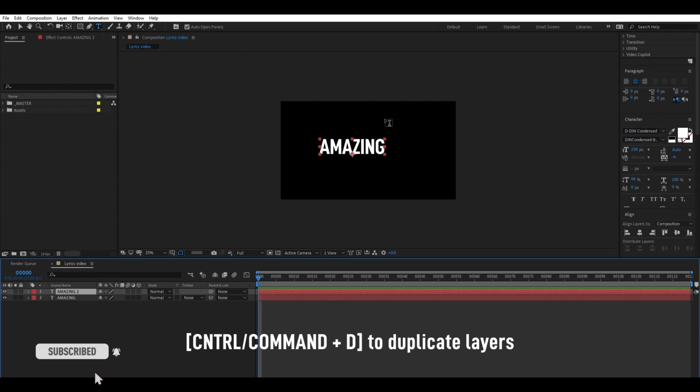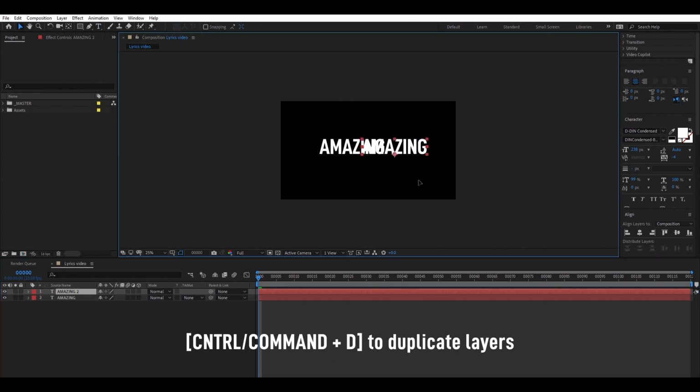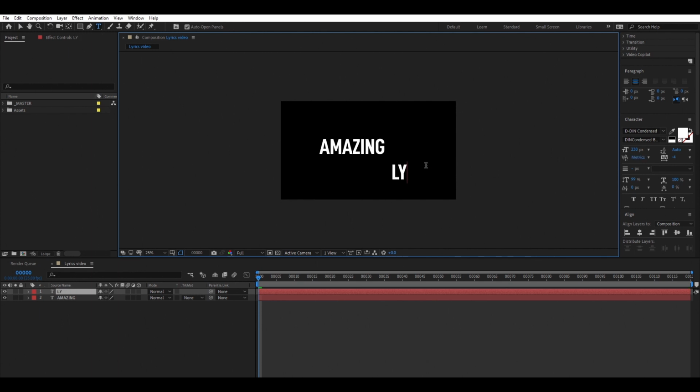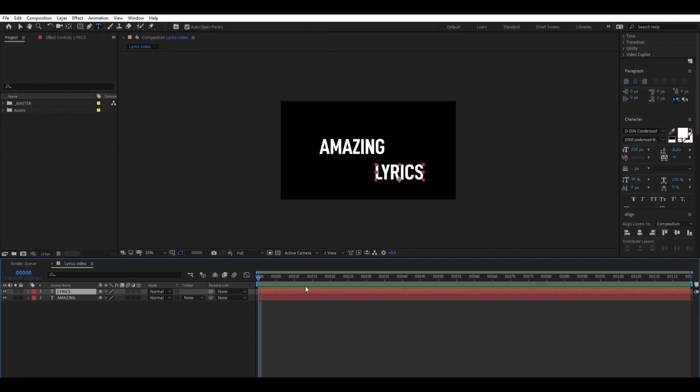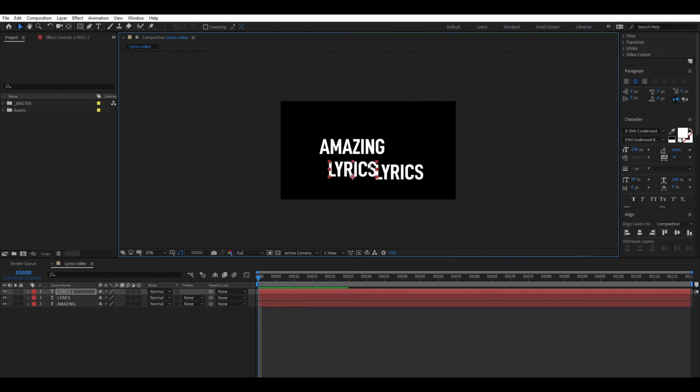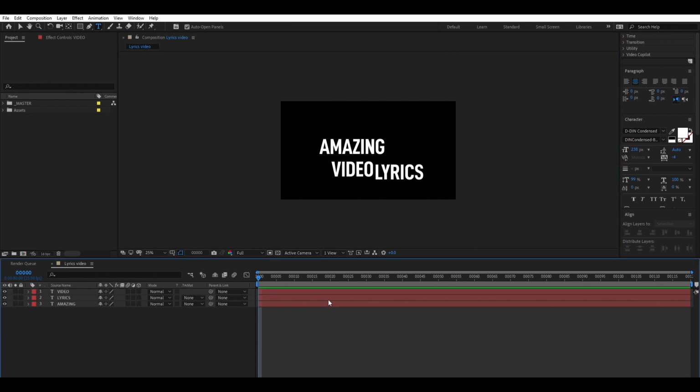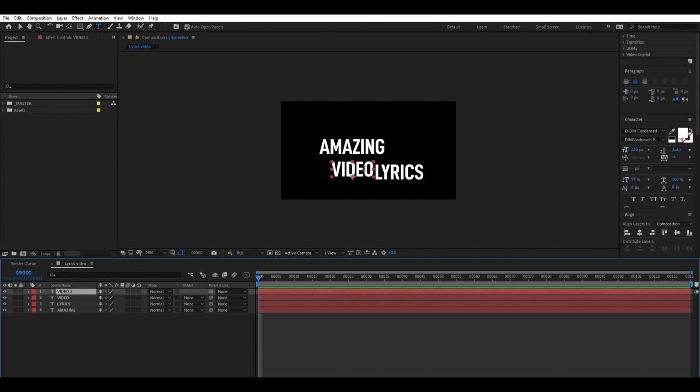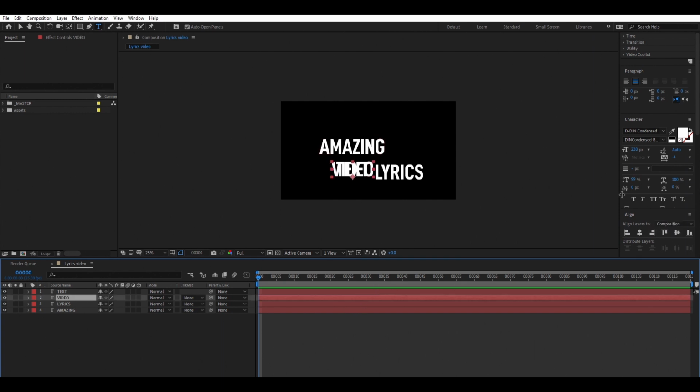Control D to duplicate layers. You can place it wherever first. So we just type lyrics, video, text. Cool. Align everyone to the center. If you don't have the Align panel, go under Window and you can find it there. So center.